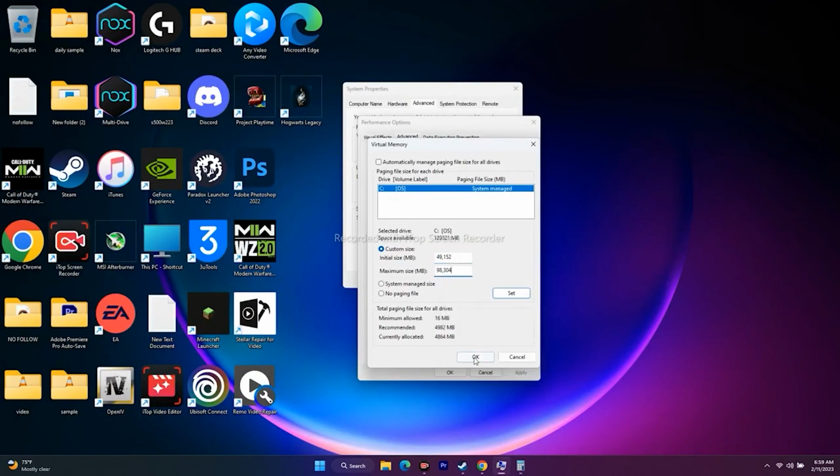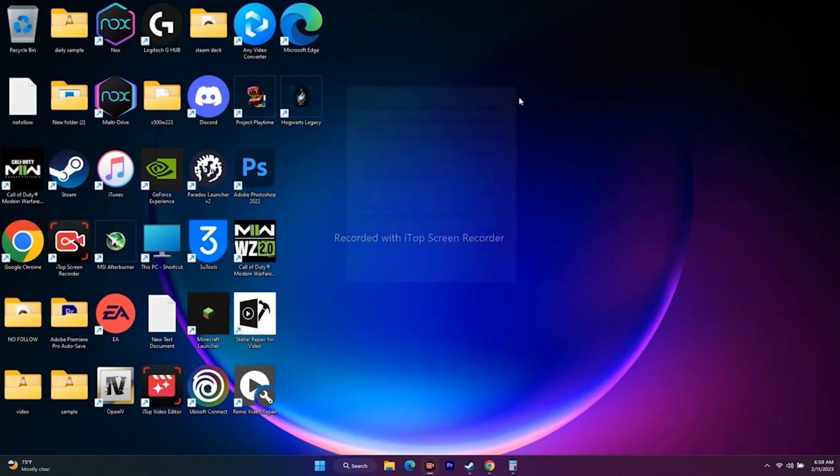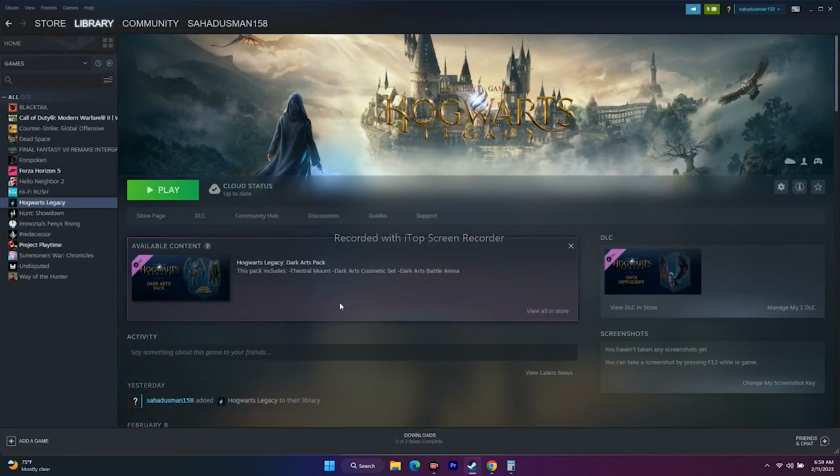Now go for OK. Then after that, do a restart. Then try to play the game. So these are the possible workarounds which you have to try out when you are having an issue with Hogwarts Legacy crashing, not launching, stuttering, freezing, black screen, low FPS drops, stuck on the loading screen, and all these kinds of issues will be fixed by these particular steps.